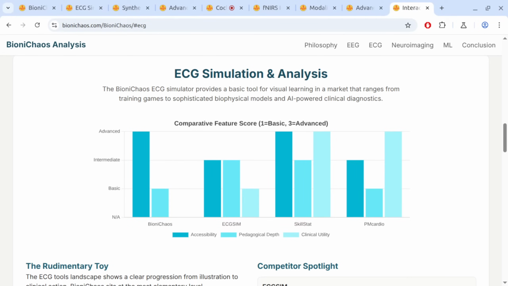It seems like BioniChaos doesn't have a specific metric for clinical utility in the comparison chart, unlike the other tools, which have scores for accessibility, pedagogical depth, and clinical utility. It might be because it focuses more on the educational aspects rather than direct clinical use.